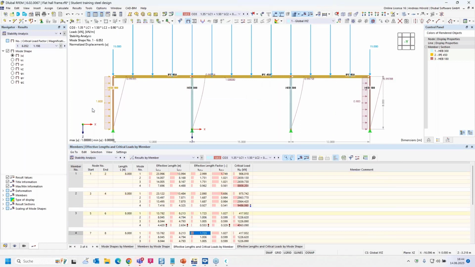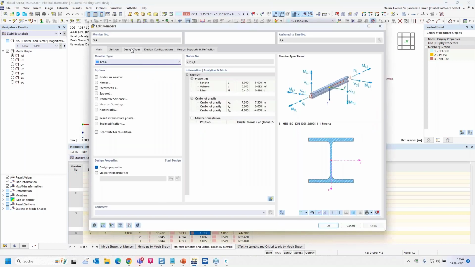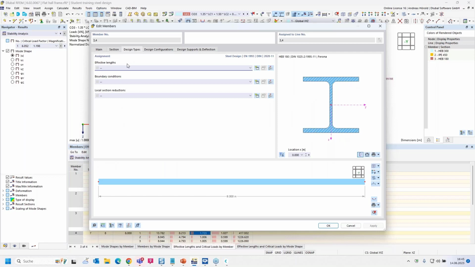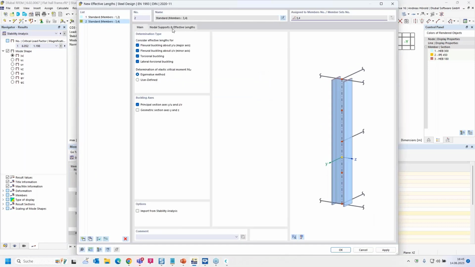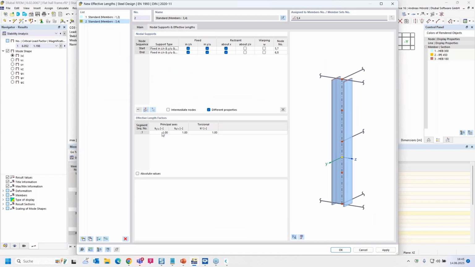So then I select these 2 with the control key. I can select both. You can see the plus here. Yeah, I hope you can see it. So, and then I double click on the member. The same for these columns, design types, effective lengths. And 1.73.